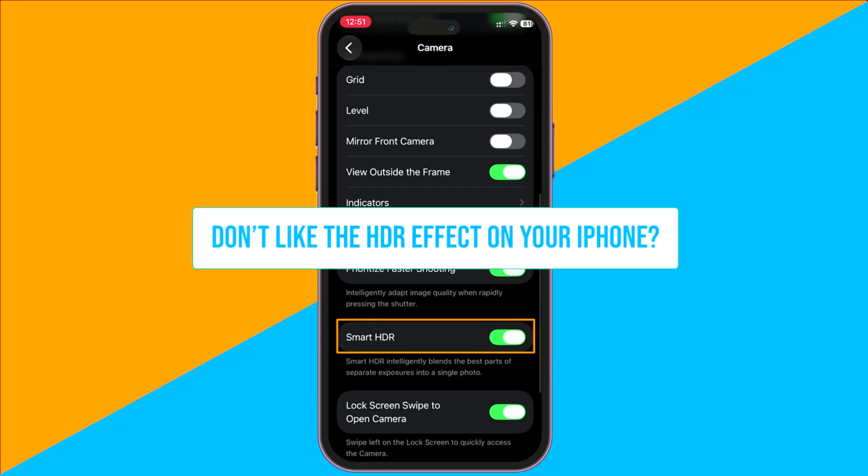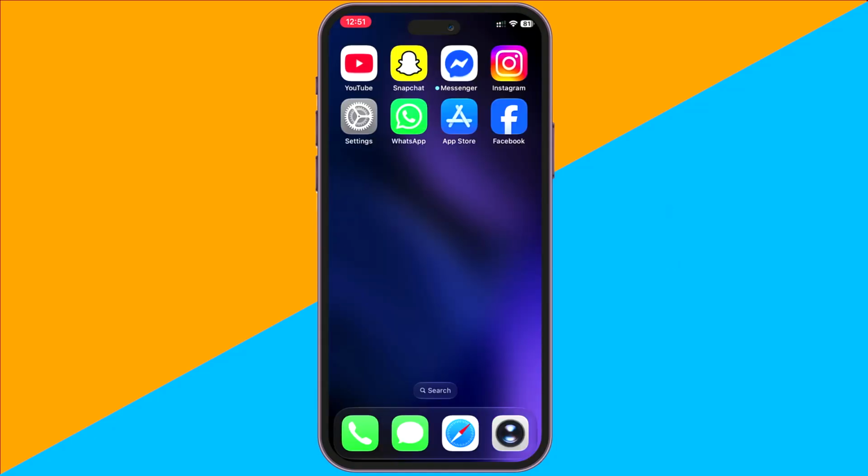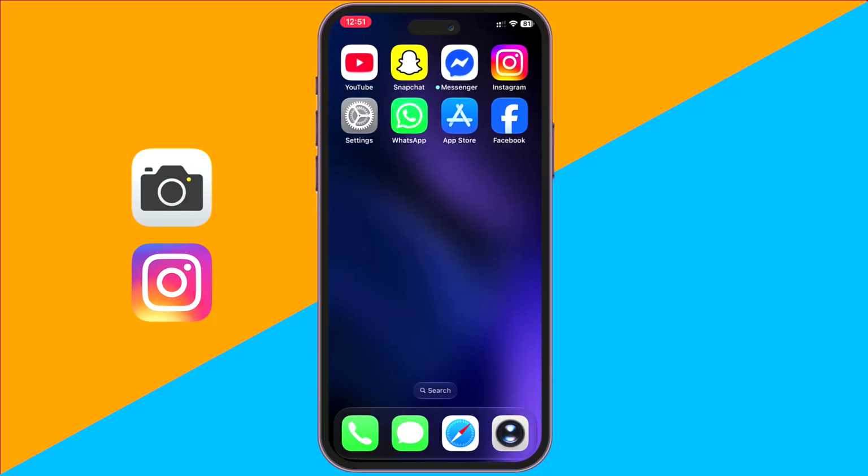Hi everyone. Don't like the HDR effect on your iPhone? Here's how to turn it off for both your camera and social media apps.